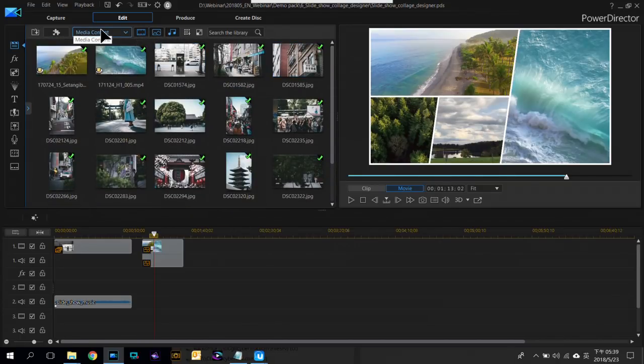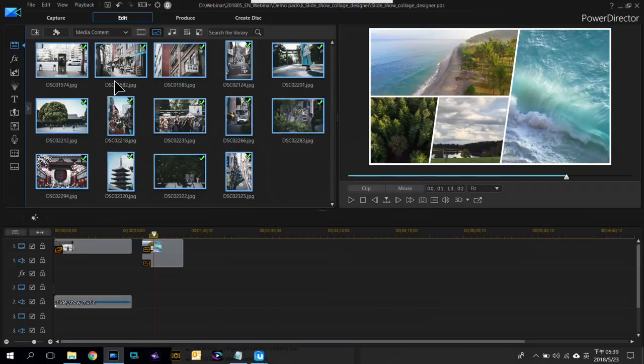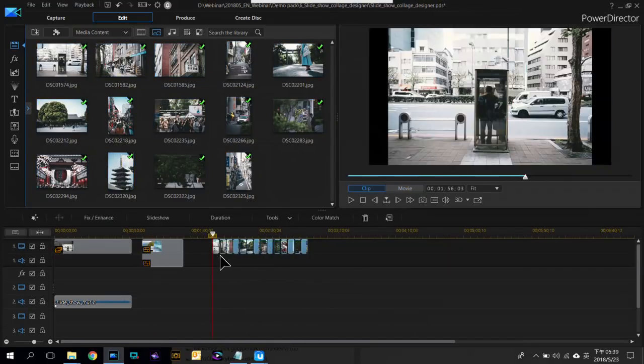So now we are in our media room, where I can select this icon to only show the pictures I just imported. Then I can select all the pictures and drag them into the timeline. Then I can select all of them, and in the middle of the toolbox you'll find this slideshow. You can click on the slideshow.